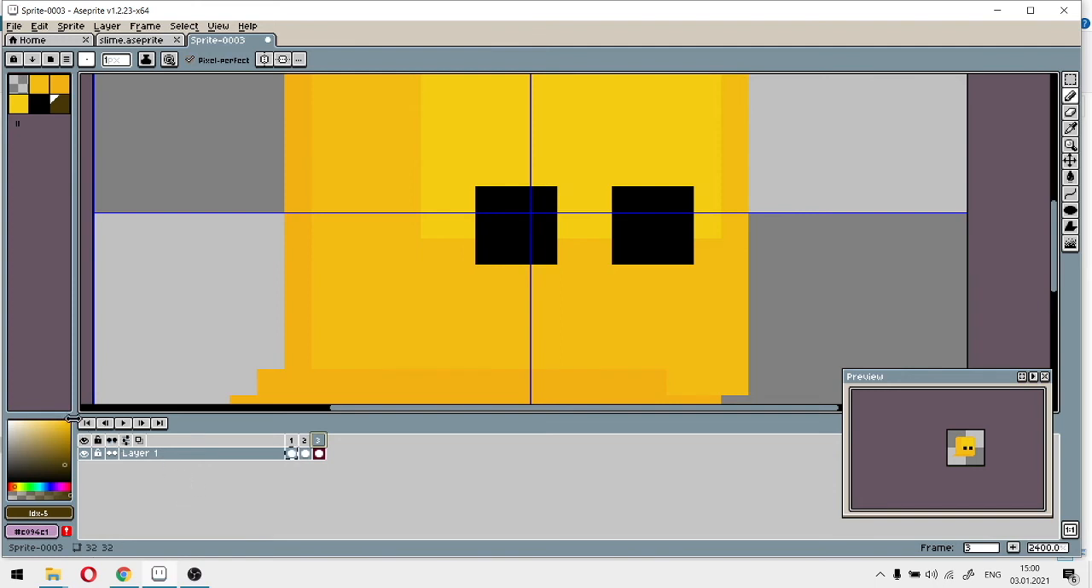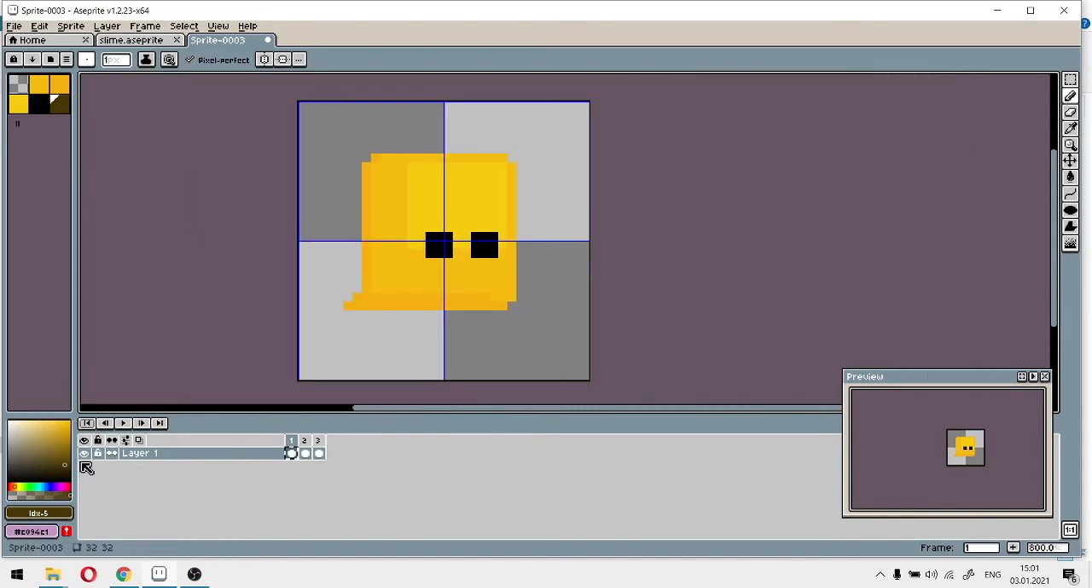Okay. These buttons, what do they do? This one plays the animation. This one goes to the next frame. This one goes to the last frame. We are now here. This one goes to the first frame. First one. That's it. The eyes just make the layer appear and disappear.